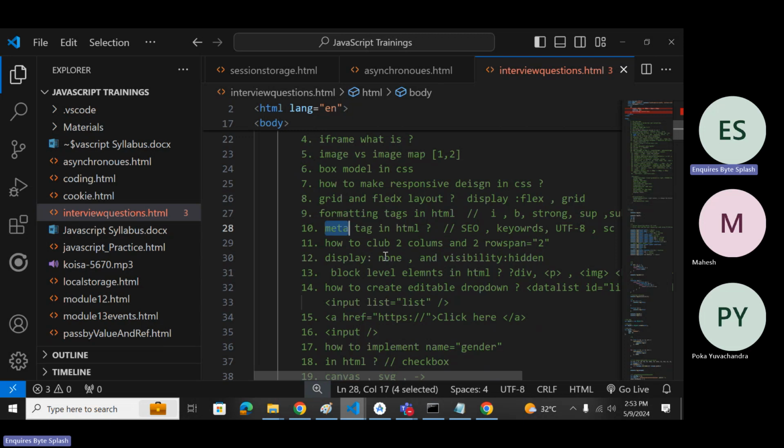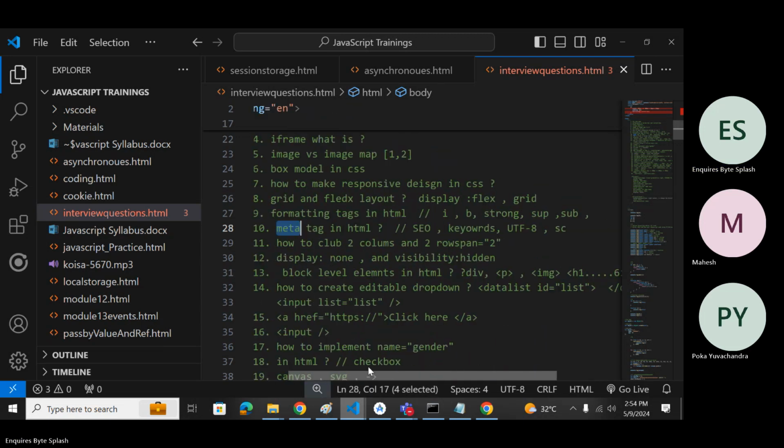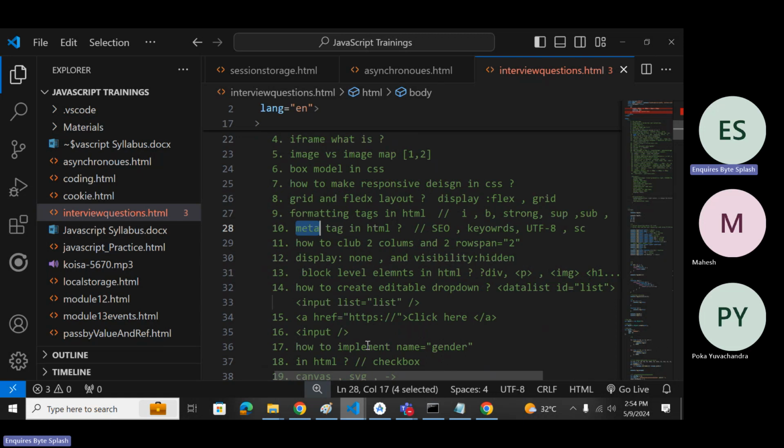What is the difference? What is the meta tag in HTML? What is it used for? It is used for the encoding, the initial scale, device width, 1.0 for bootstrap, right? And also responsiveness, and also SEO, keywords and description, right? So those all will be used with meta. With the help of meta, we can use that.